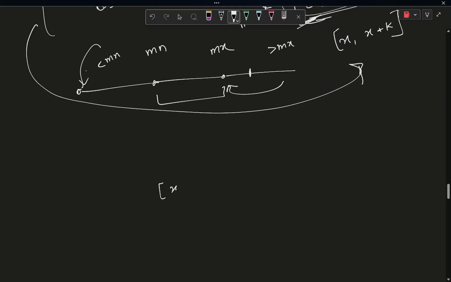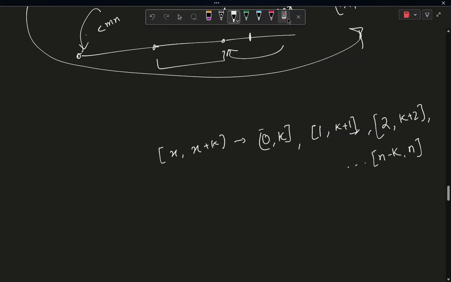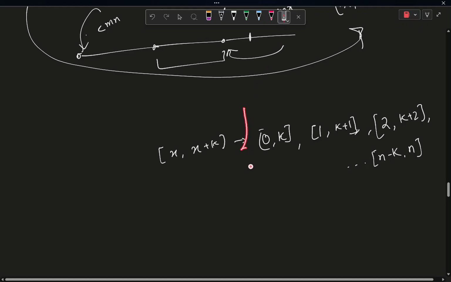Here for the range from x till x plus k, the possible values are from 0 to k, 1 to k plus 1, 2 to k plus 2, and so on till n minus k till n. You have only a few, these are not even n number of possible ranges.